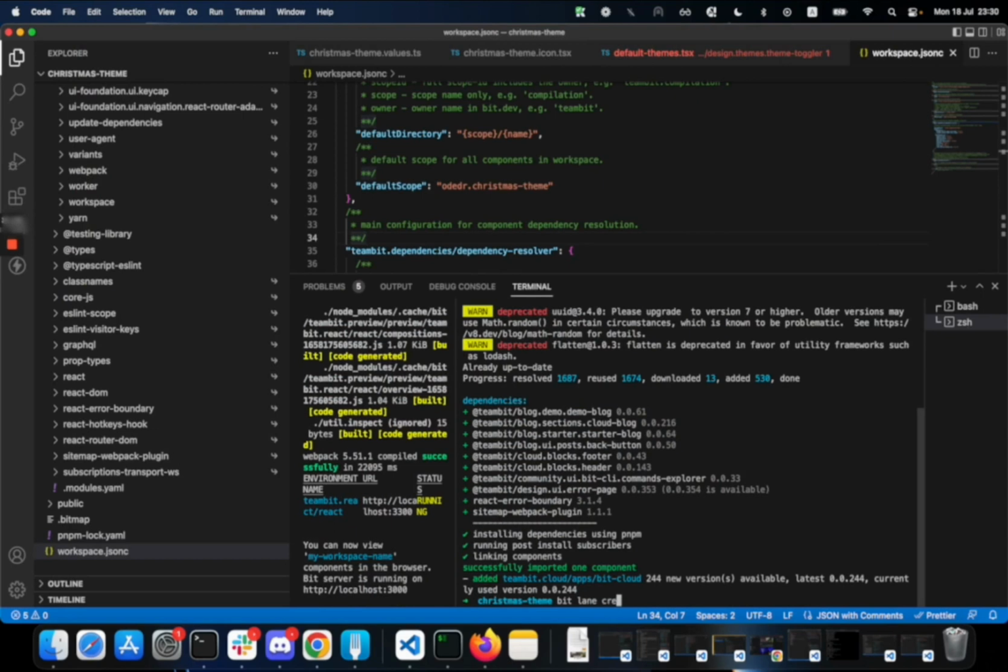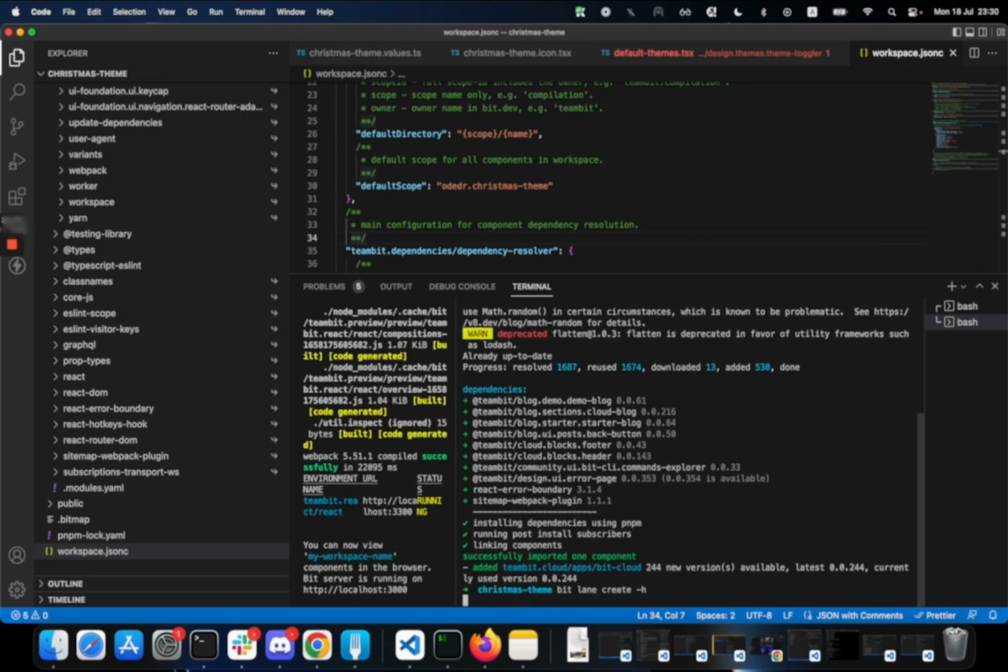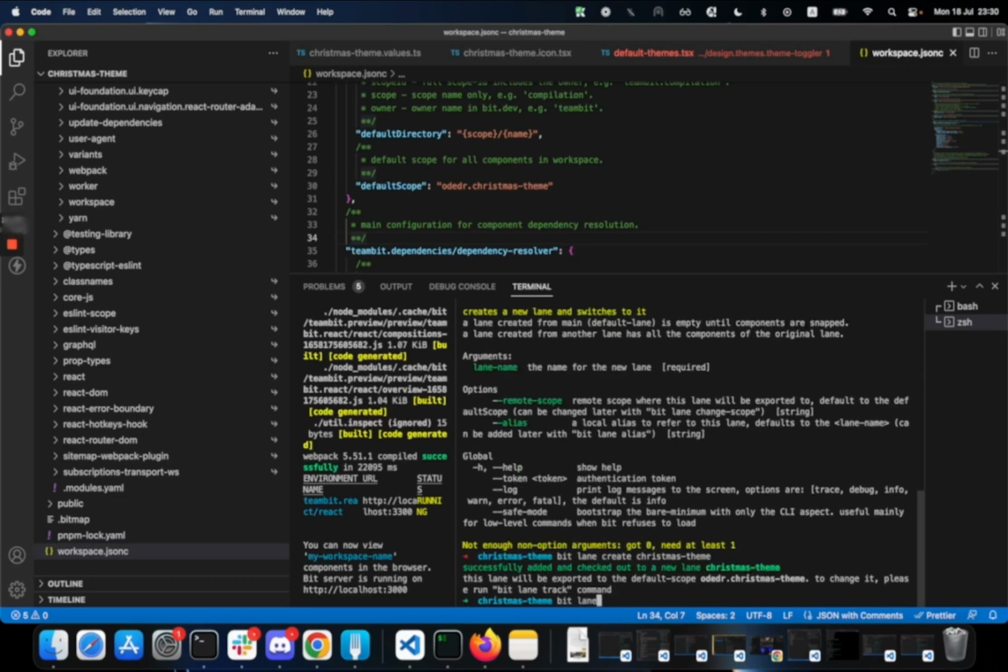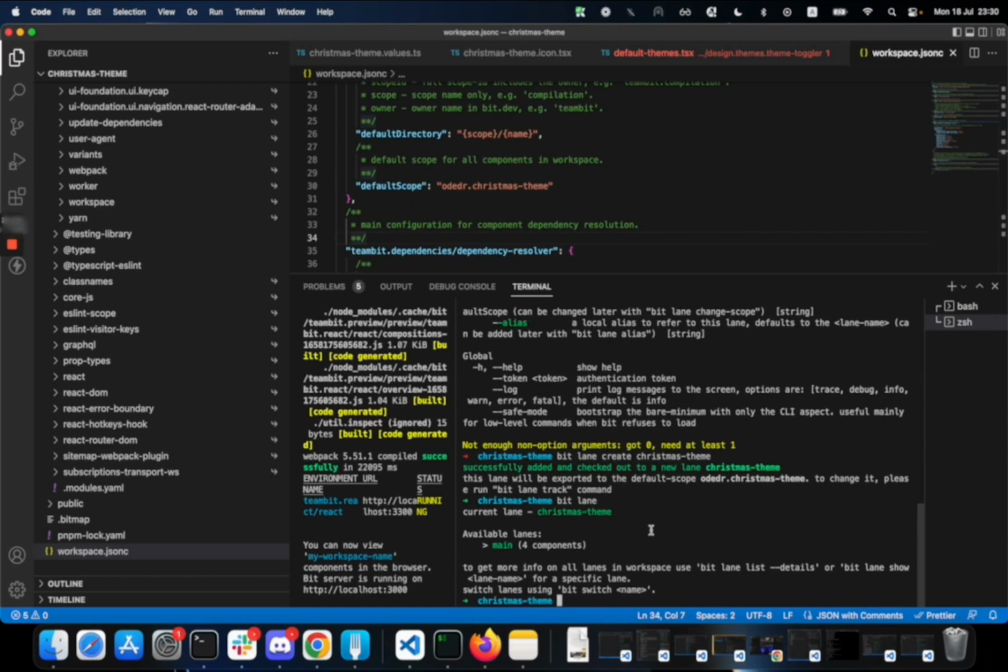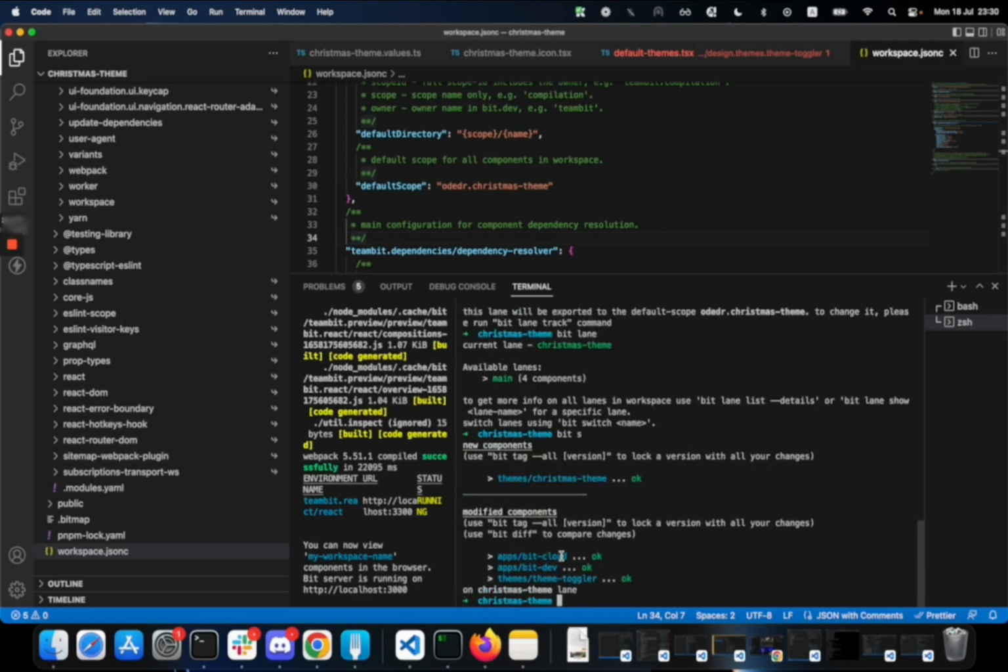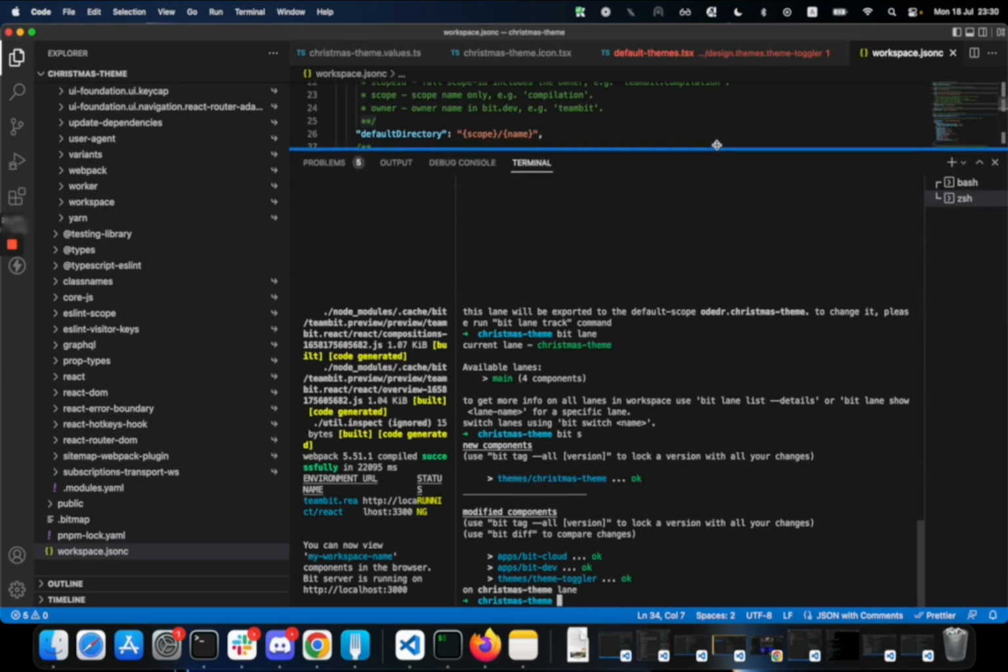Bit lane create Christmas theme. Okay, so everything is good, the current lane is Christmas theme. Let's see bit status. Okay, so we have 3 imported components, which are slightly modified. We will see in a second. And we have the Christmas theme, which is new.